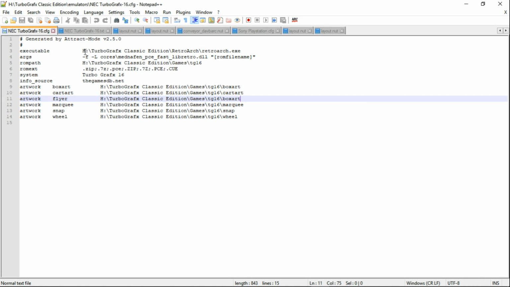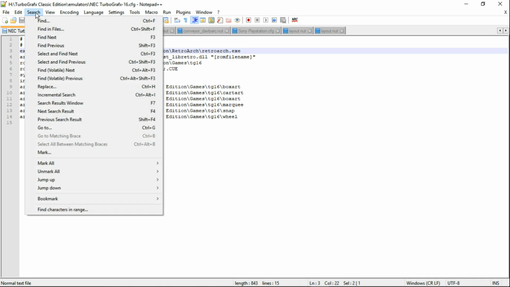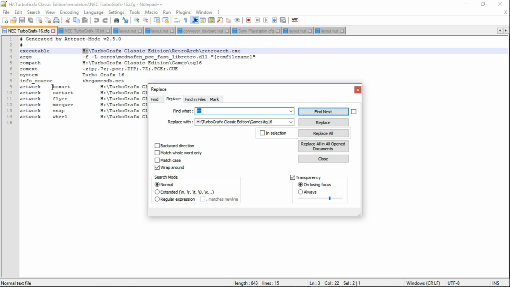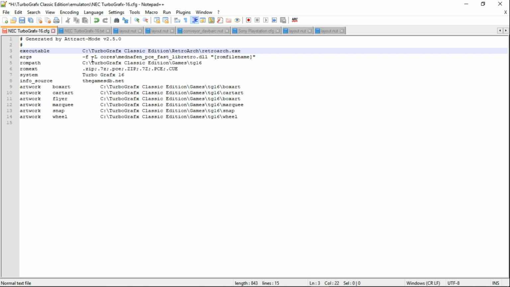And this is very easy to do. So let's go like this. Let's take the H and the colon, highlight them just like that, then go to search, replace, and we have the H colon there. So let's replace it with whatever drive letter you're putting it on. So I'm going to be using C colon. Replace all. There we go. It did it in 8 spots. So it changed the executable, the ROM path, as well as the box art, cart art, flyer, marquee, snap, and wheel. So everything has changed for us. We would hit save, and now whatever drive letter you're on, it will launch from that drive letter.